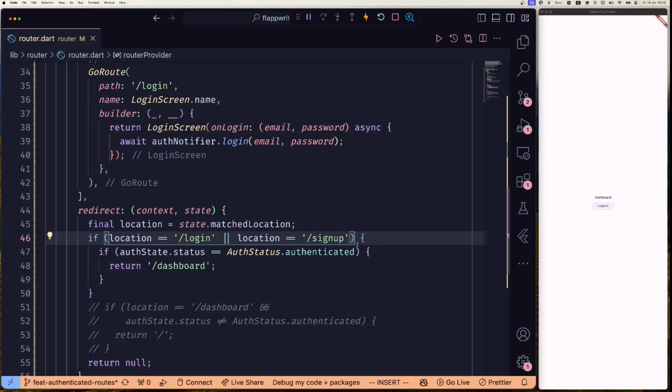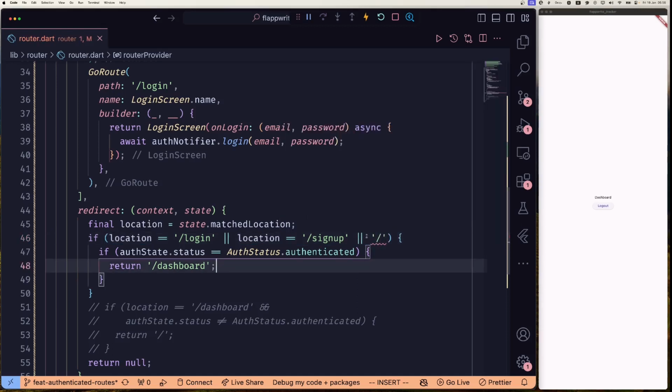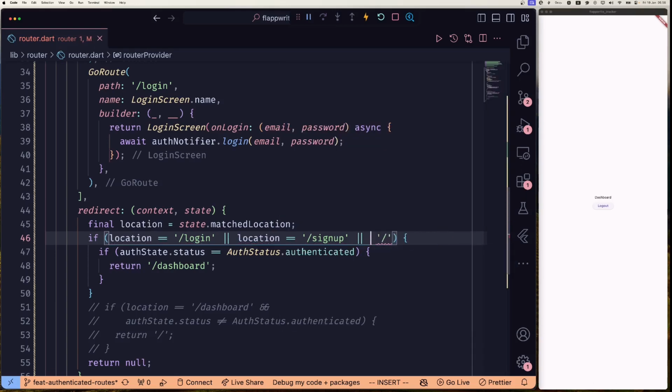We need to add the same logic for the root route as well. If we are authenticated and the location is root, we again need to redirect back to dashboard. Now if we hot restart, we should be redirected to dashboard immediately.